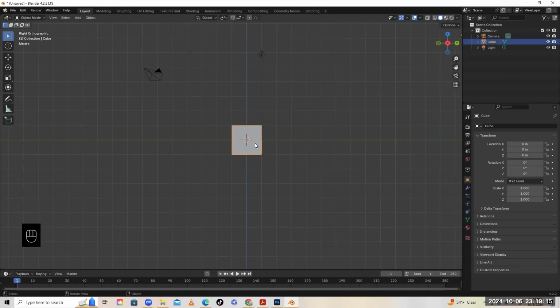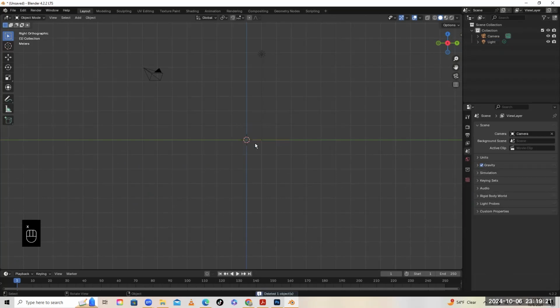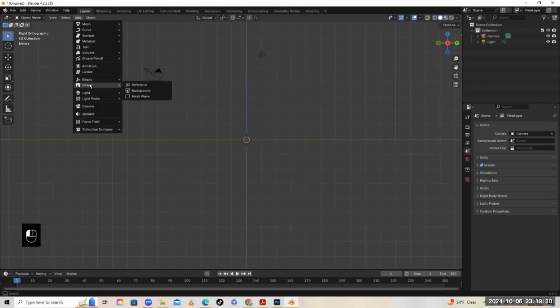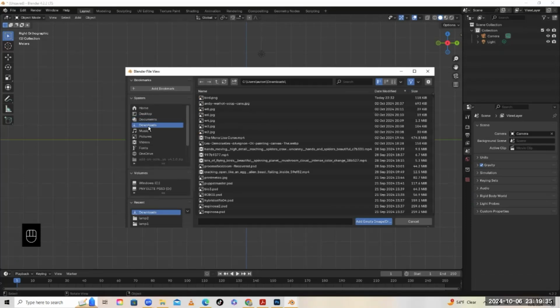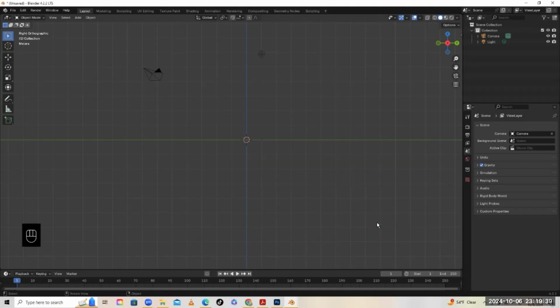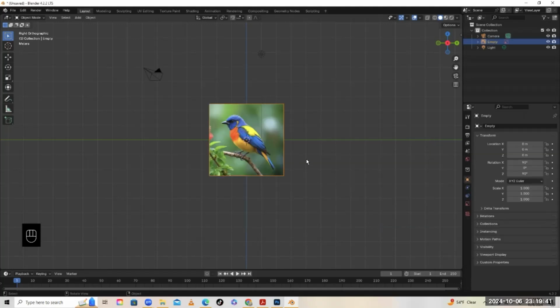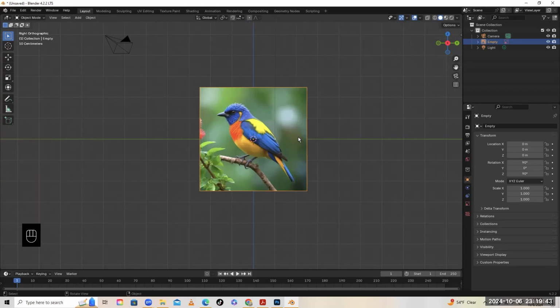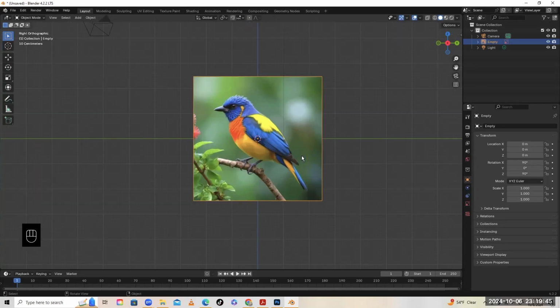The first thing I want to do is just delete this cube, and I do that by selecting it and hitting X on my keyboard and selecting delete. I'm still squared up from last time, and I'm going to go ahead and hit add, image, reference, and I'll select the bird image that I'm going to use as a reference image for building this bird model. So there's my bird model.